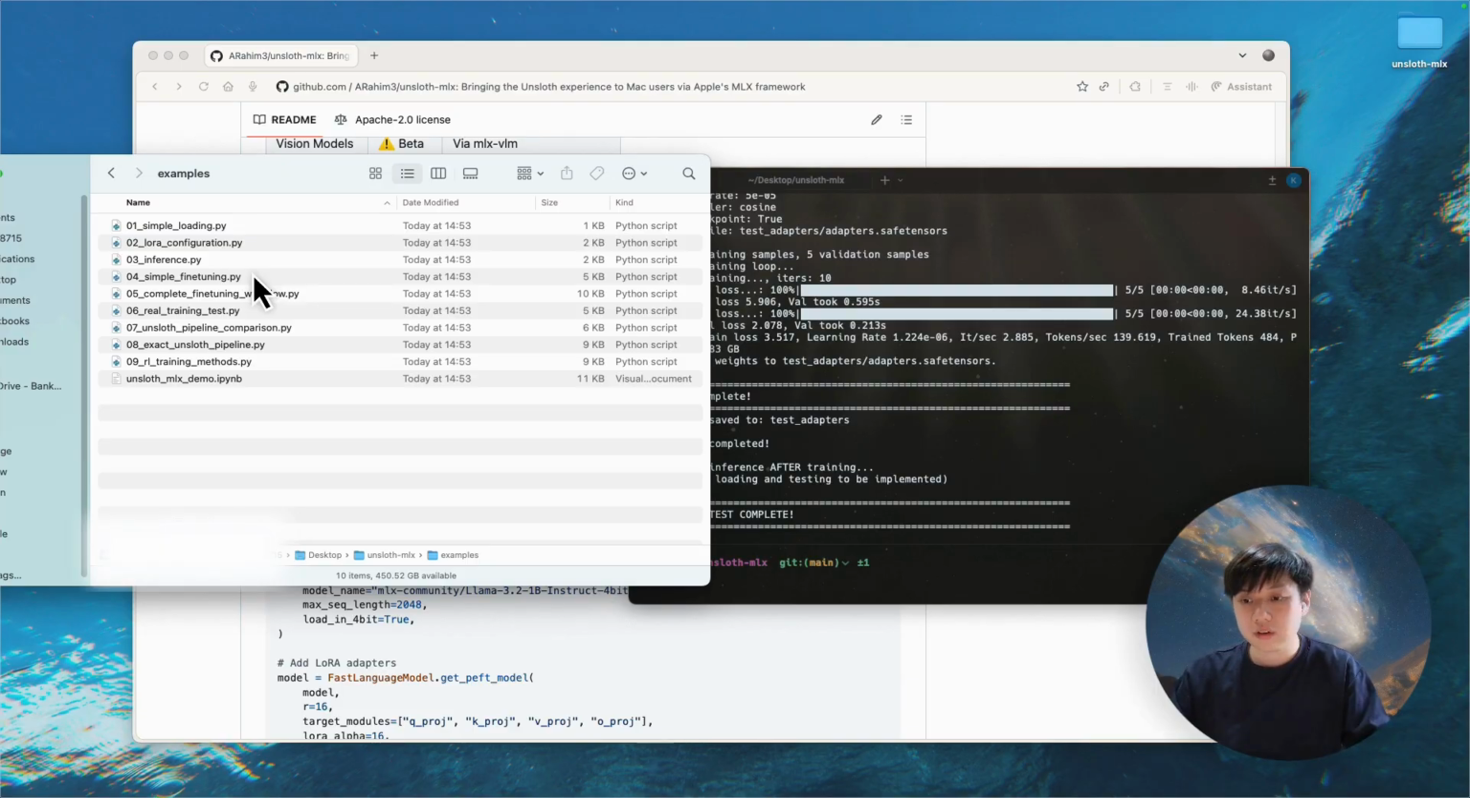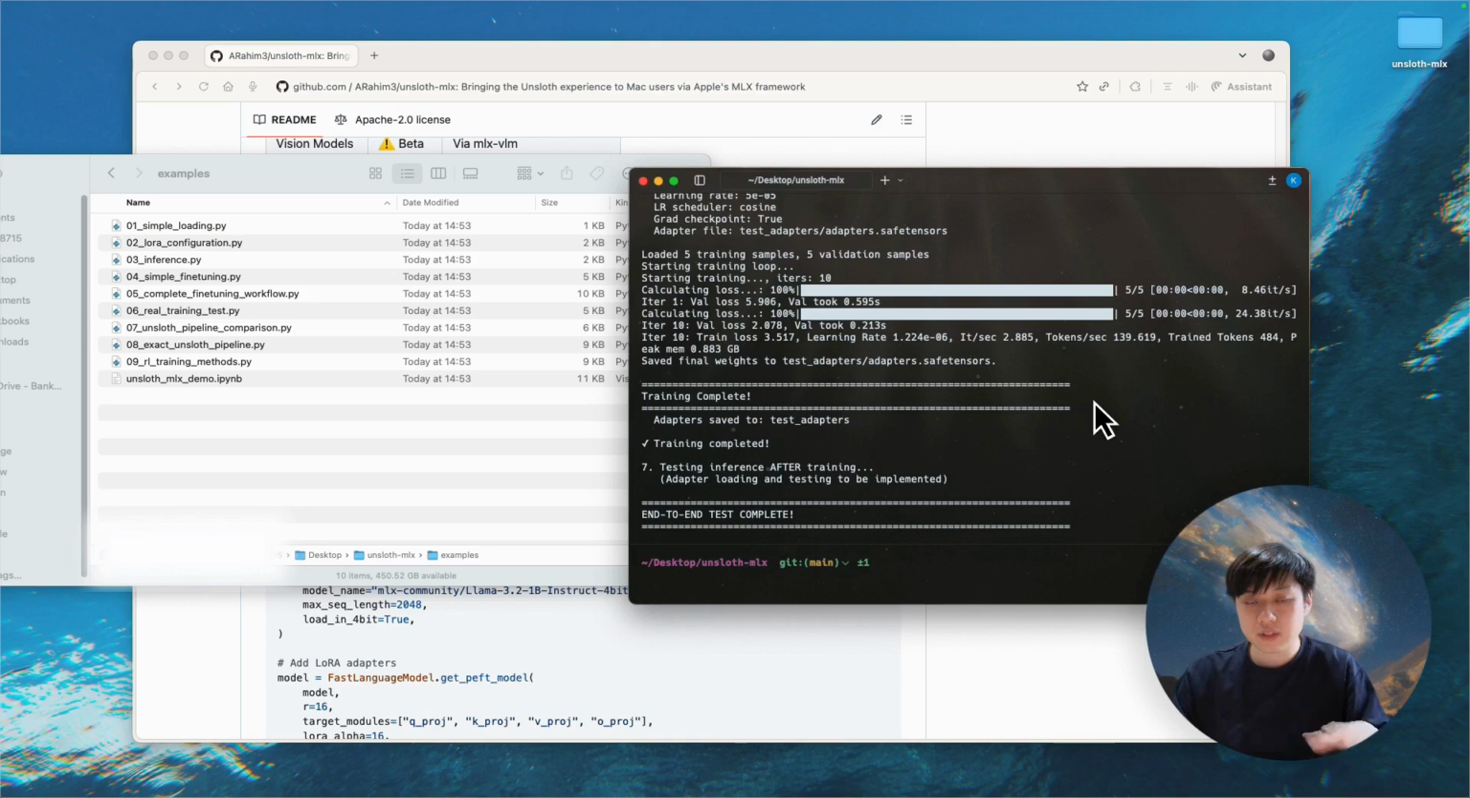And this is gonna be really nice because you can test everything on your local machine first. And then when you're confident, you can scale this code up by running it on the cloud with CUDA computers.